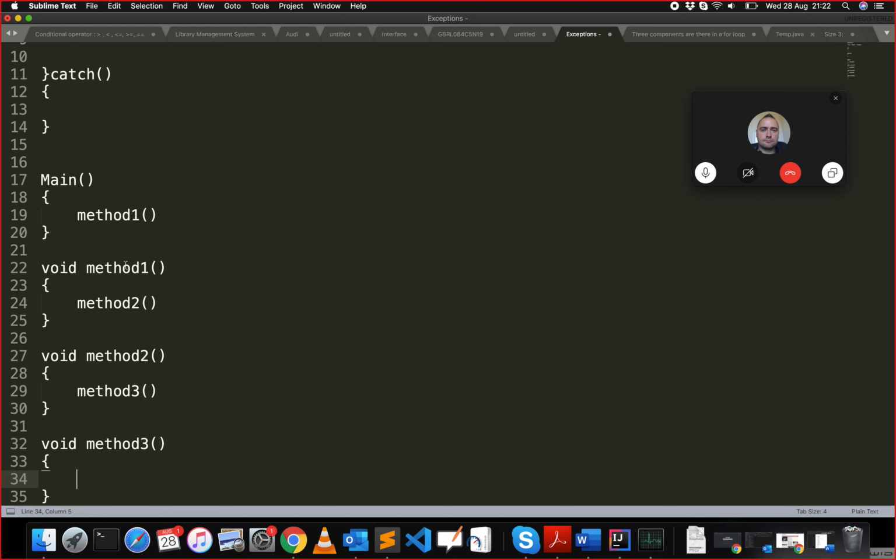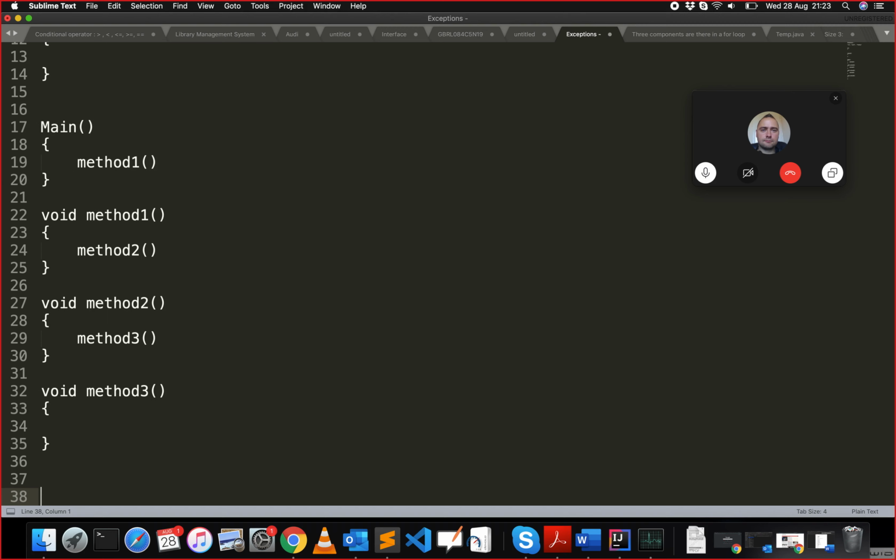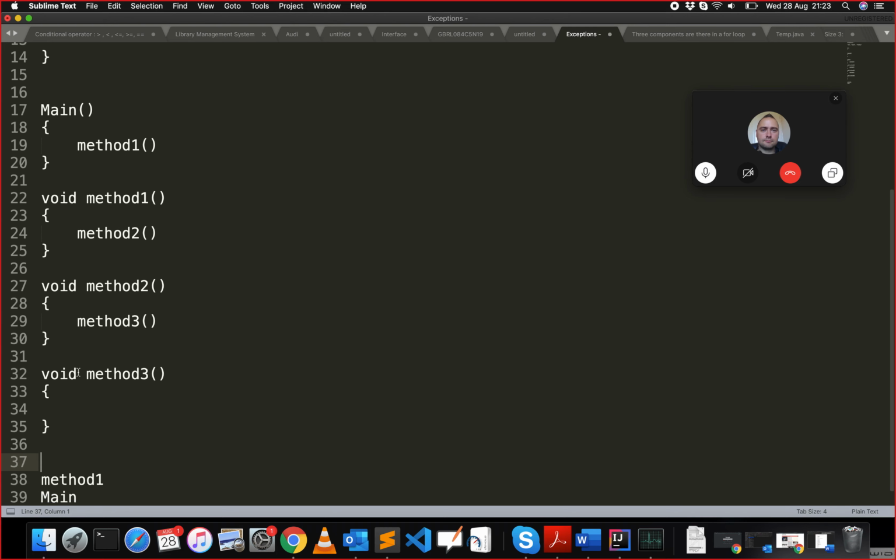Now, execution. What will happen is, from main, method 1 will be called. Think of an imaginary stack. The first method that is being called is the main method, so it will be placed in the stack. From the main method, what method is being called? Method 1. Now from method 1, the line of execution jumps to method 2, so method 2 will be placed on top of the stack. Just put method 2, and the same way method 3.